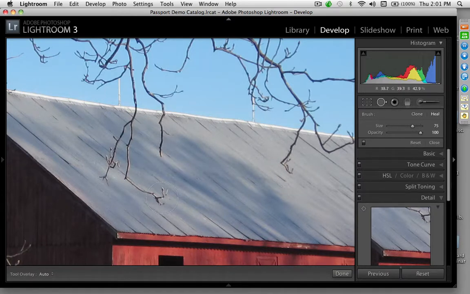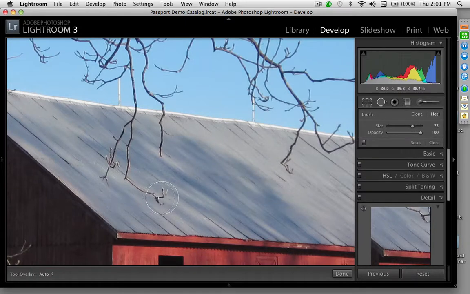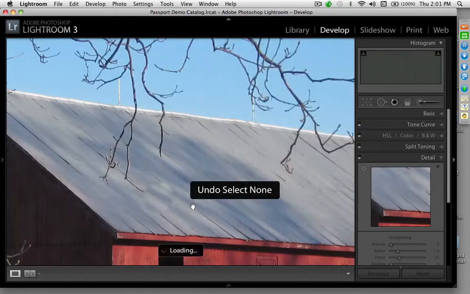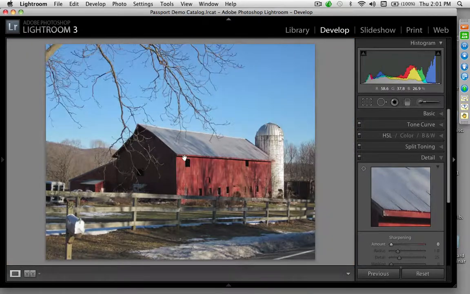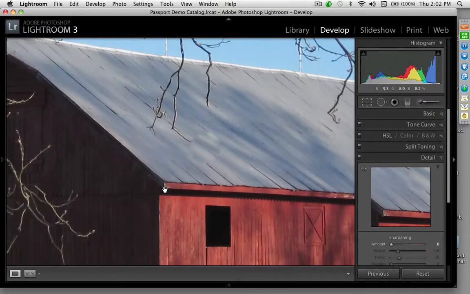So I give myself a brush. Now if I just click and let go, it will automatically try to find a spot. In that case, that didn't really work. If I click and hold, then I can drag to where I want it to sample from and try to find something that's going to work better. And whoops, I just unselected my photo. Now again, this is not the greatest way of doing retouching. You can see the remainder of the spot when you choose that large an area.